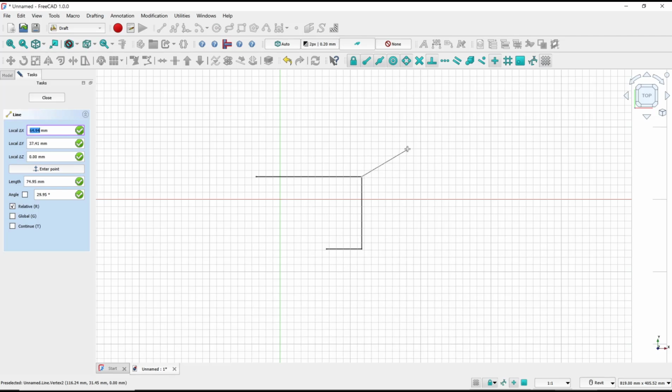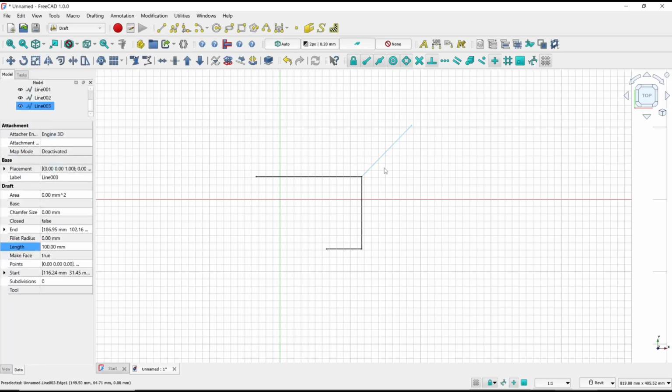I will click in here. And then you can press the tab button. For length, you can set 100. And then for angle, set 45 degrees. Press enter to apply. So we create a line with an angle of 45 degrees and a length of 100.